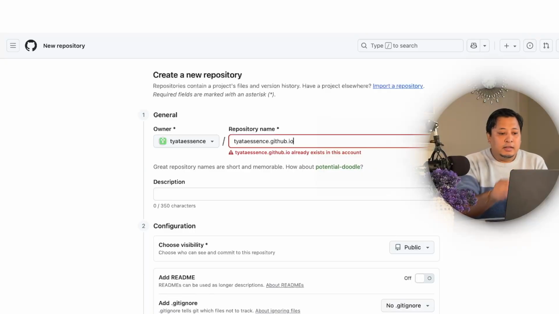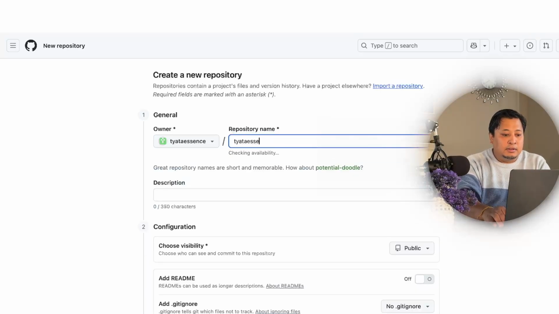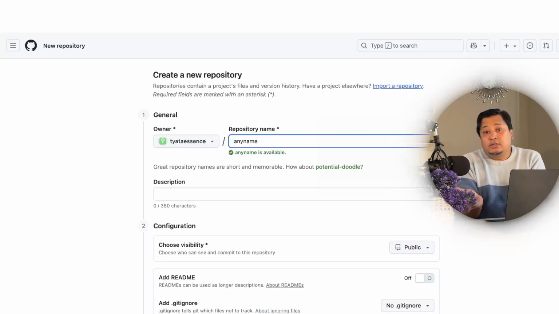So in this case, if I use theateressence.github.io, then this would be your final website URL that you can share with others. And it's a simple, easy one. However, if you choose to go with a different name, any name, that is also doable, but it just makes the URL long and harder to remember, right?